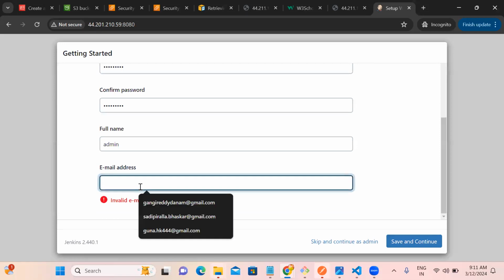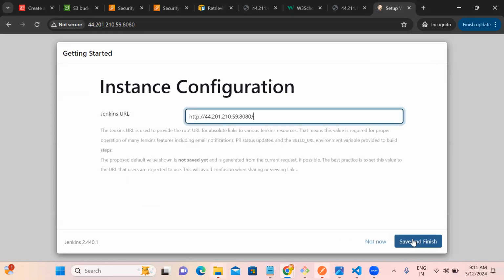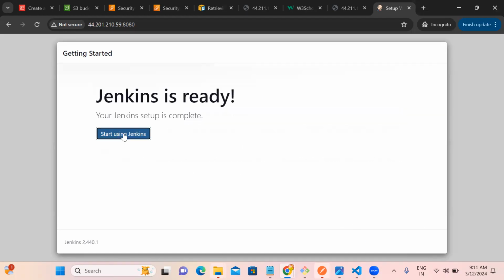Let me test it out now. You can change this also. Save and finish. Start using Jenkins.